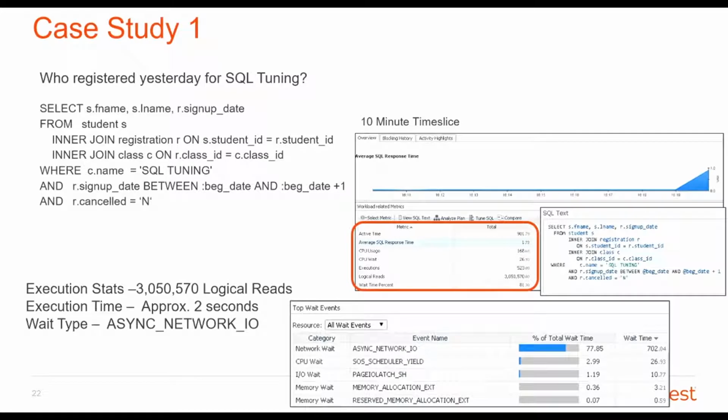Okay, so here's this case study I alluded to before. And this was, like I said, came in from a customer. They were a university. They were simply trying to get their billing out. And I've changed this somewhat to be kind of more relevant for my presentation, but they're trying to answer the question, who registered yesterday for classes? I've changed it for SQL tuning to be specific.